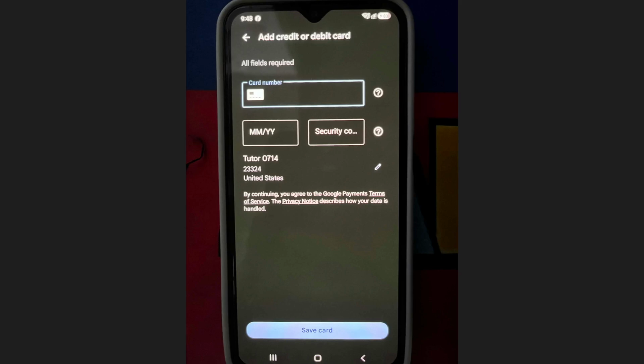After that, enter the cardholder's name. This name should match the name on the card exactly. It is important to provide accurate information because discrepancies can lead to issues with payment processing.